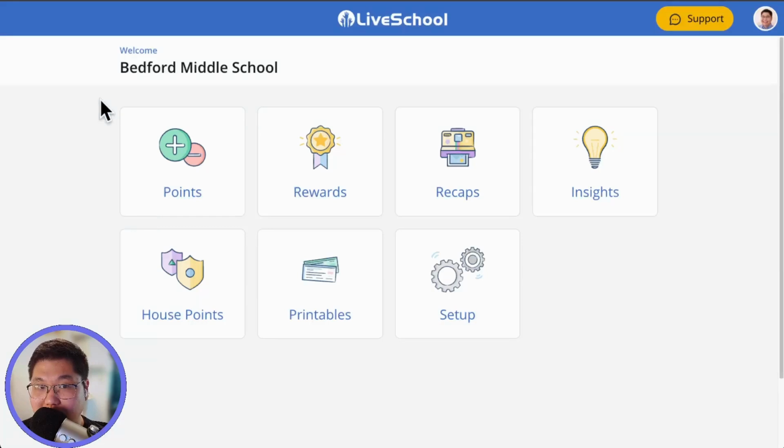Now, while you're in the dashboard, you can give points and you can give rewards. You can see students' recaps, look at some neat data points and trends under insights, see where our house standings are. You can also print reports and change some settings under your account setup. So let's first start by giving points to students.